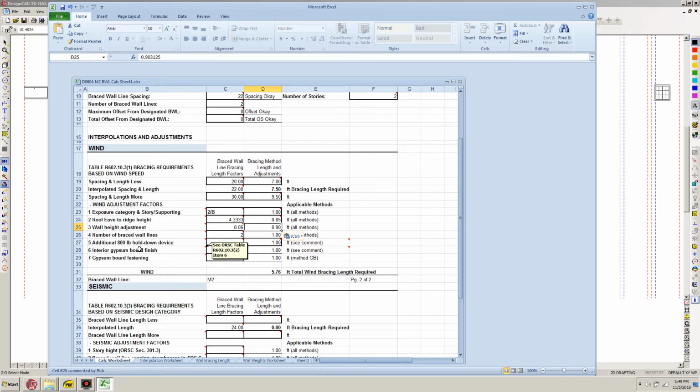Interior gypsum board finish. So that means we need to see the table there, and that basically affects things. Only use if gypsum board is omitted from the inside face of braced wall line panels. If so, enter 1.40. Boy, that's a pretty big hit. So we did sheetrock, put gypsum board on the inside of the garage, so we have that, so we don't have to address that one either. And gypsum board fastening, we didn't.